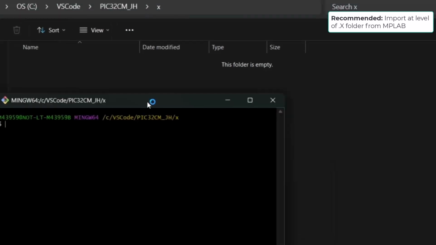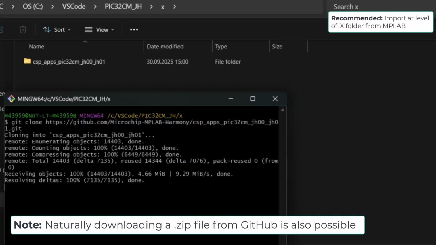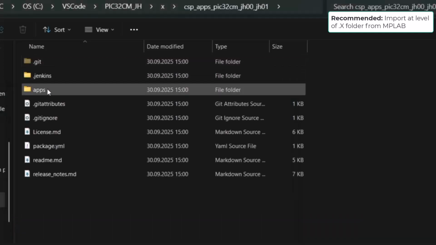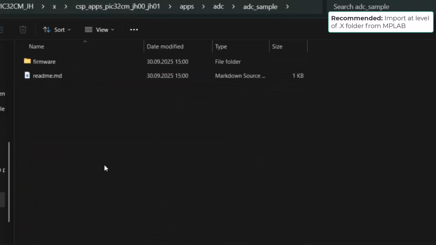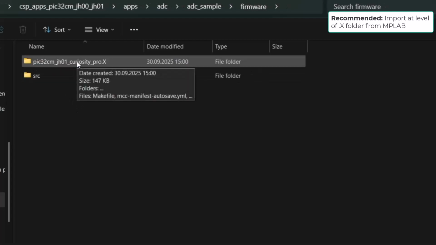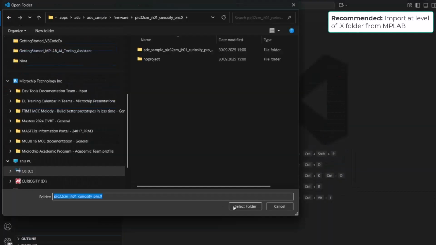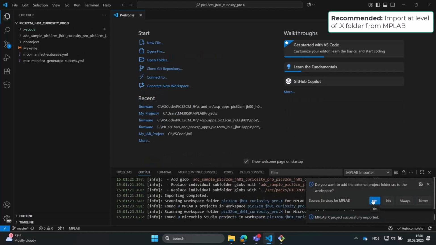Starting a Git Bash terminal, we git clone with the project link, downloading the project that we're specifically interested in, as well as all related projects for this particular board. We go into the project we want to import and show you the right way of importing, going into the .X folder. We get prompted to import a project as well as an external source folder.